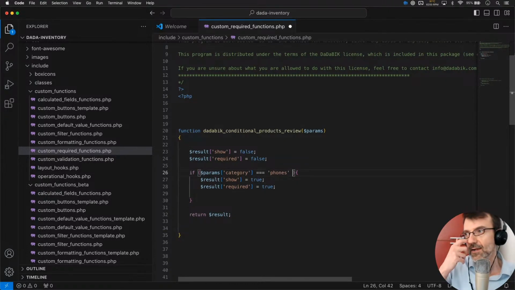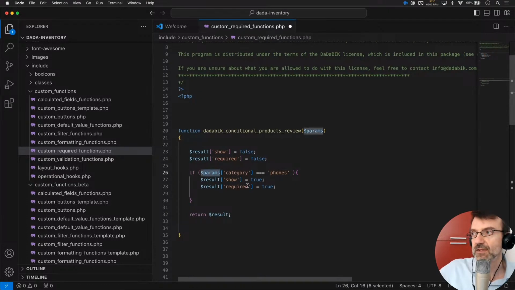We also want to check if the currently logged in user is Bob. To do that, I mean, to know the logged in user, we don't use params. Params just contains the values of the fields in the form. Databik has a few global variables that you can use in your custom code. One of the global variables is current user, containing the username of the currently logged in user.